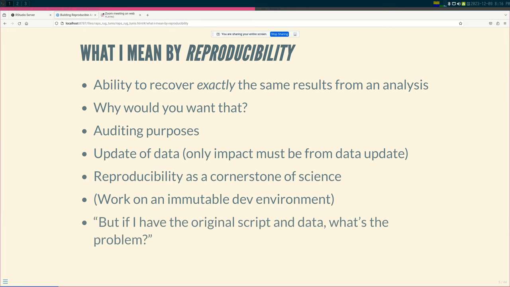And the question then becomes, if I have the original script and data, what's the problem? Why can't I necessarily get the same results 10 times if I run the original script with the original data? I just run my pipeline 10 times, 100 times. Why can it happen that I don't get the same result? What's the problem? Actually, there are different things that you need to consider.